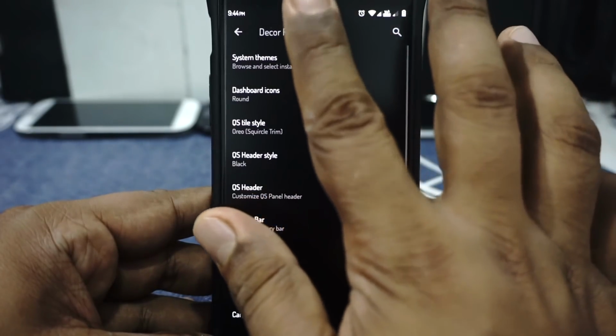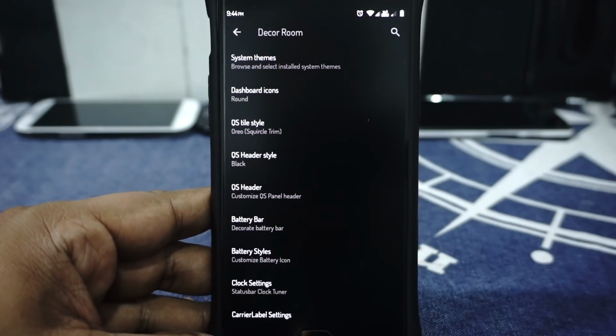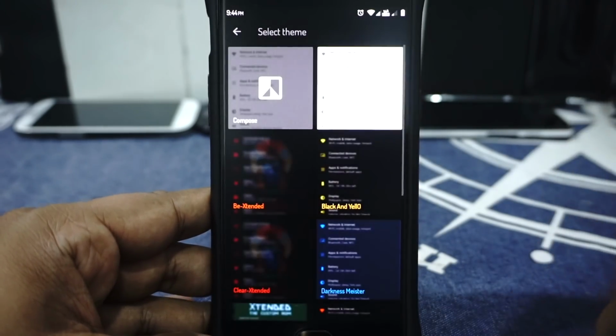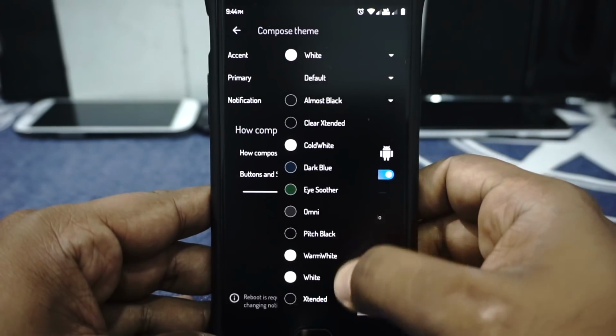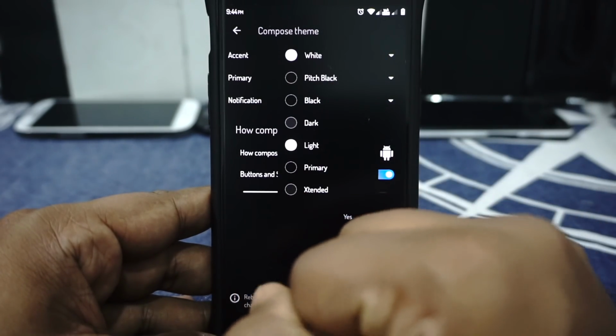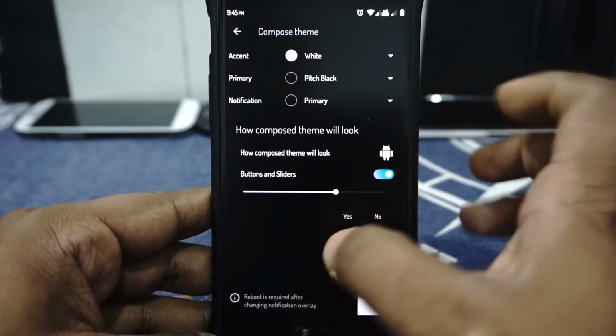Now in the decor room, you have a lot of options. This ROM is mainly about the decor. System themes are available, which is the Omni style theme engine, which does work out really well. You have all of these primary colors, which is really nice. Notification can be customized on these colors also. As of now, I'm using the 00 theme. You can customize this one.